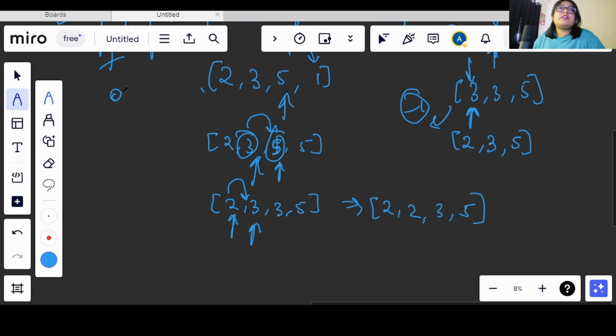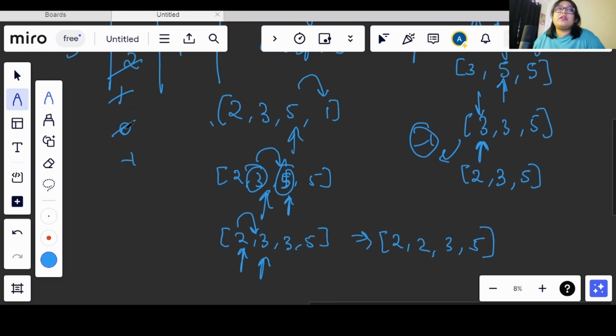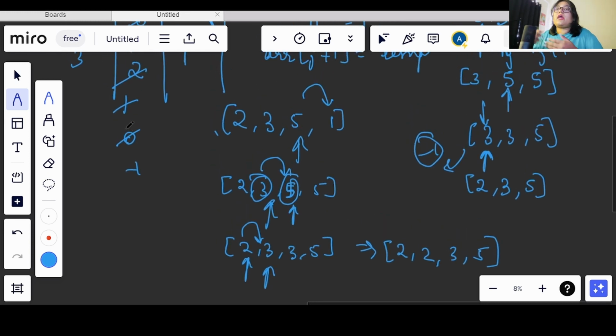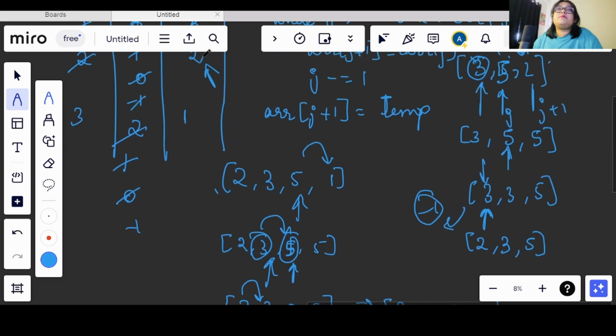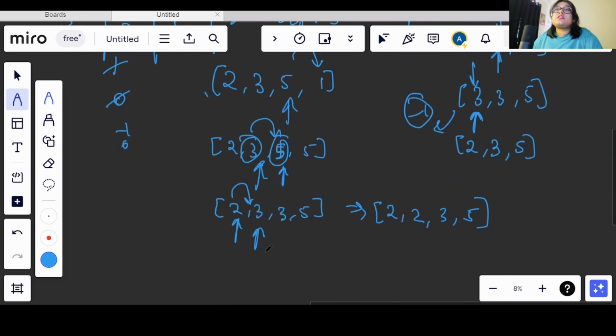Now again j will become -1, since it is less than 0. It means the condition we gave here was greater than or equal to 0. Now this is becoming less than 0, so we will simply move out of the loop, and this j plus 1 will give us 0, right? At this 0th index we will insert temp. So what we are getting here is 1 2 3 5. Till now we have a sorted array.